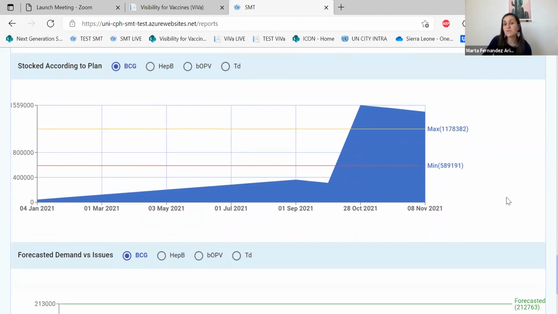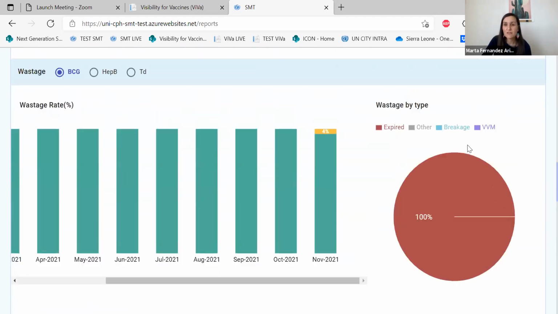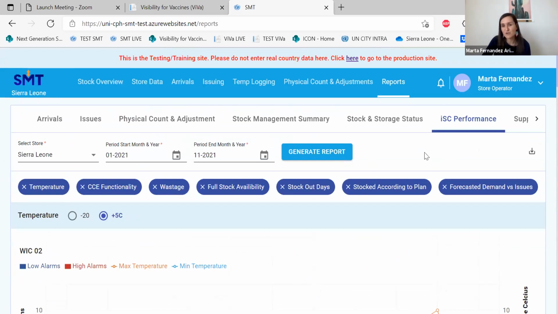So this gives us some information about not just whether the item was available or not, but whether the actual quantities were sufficient or adequate. We have the minimum and the maximum level, which are calculated based on our forecast. And then the blue line represents the actual quantities that we are keeping in the store. So this is basically just a summary of the different graphs, but as you can see here, there are many other reports as well.